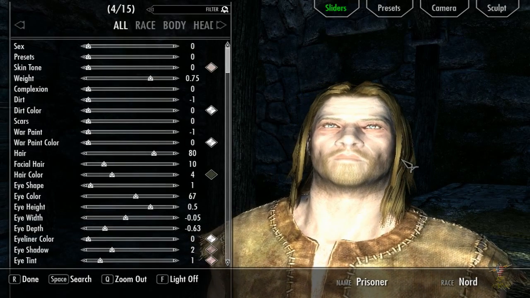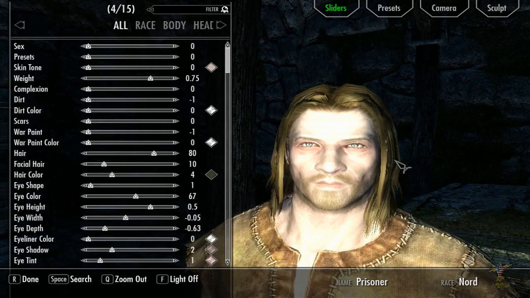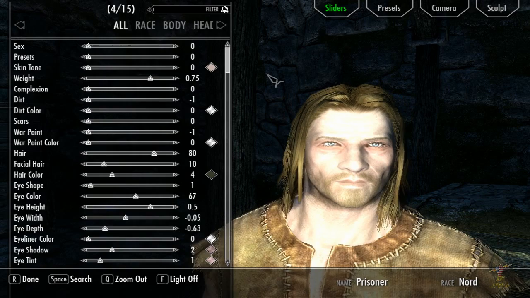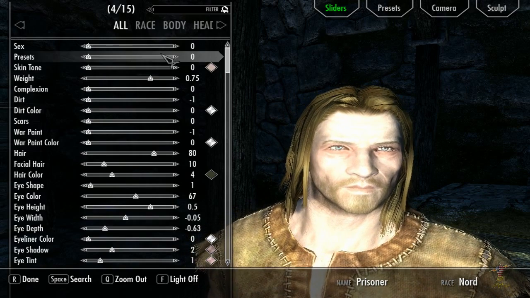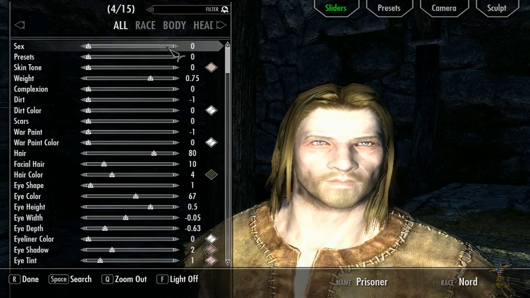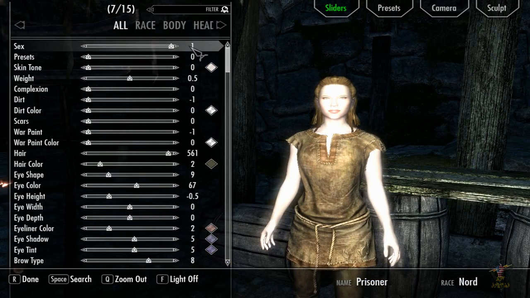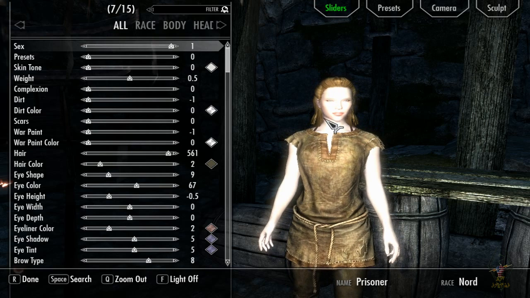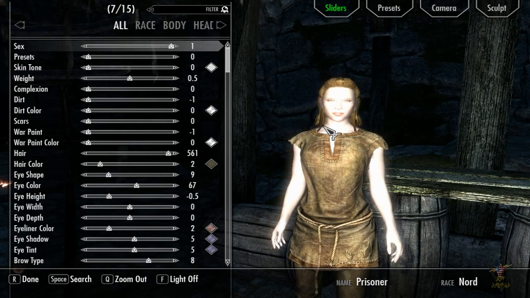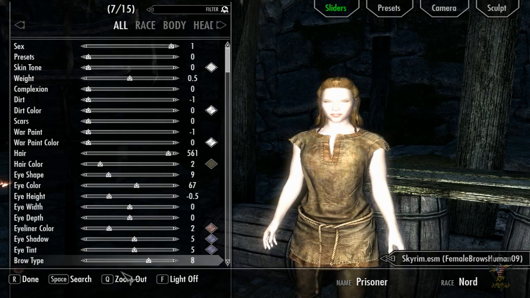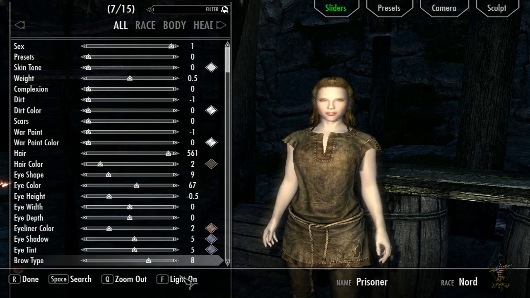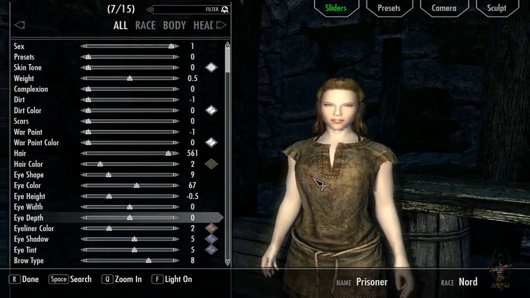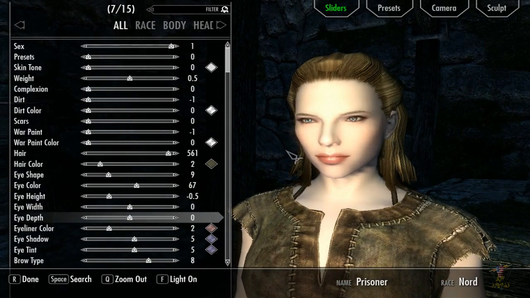Okay, here we are in race menu. Now you can do it with males, but males are extremely hard, so we're just going to go ahead and do a female follower. This is going to be my follower for my house Carl for Thunder Mansion. We'll go ahead and shut this light off. That's a little too bright. Yeah, there we go. And we'll go ahead and zoom in. There we go.